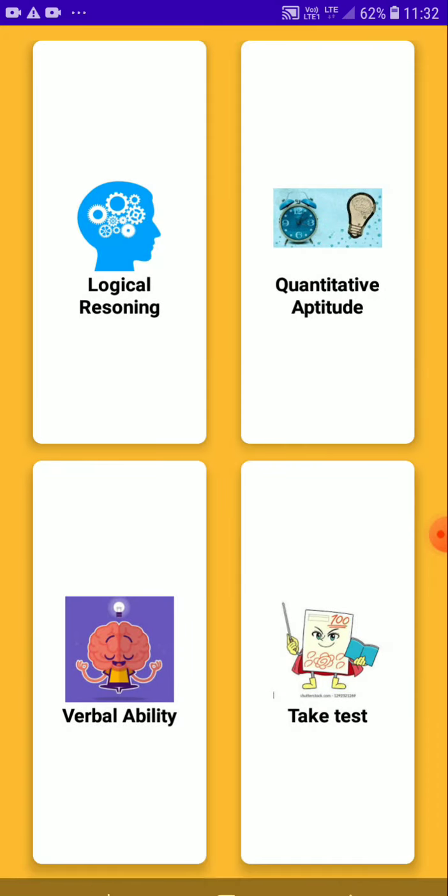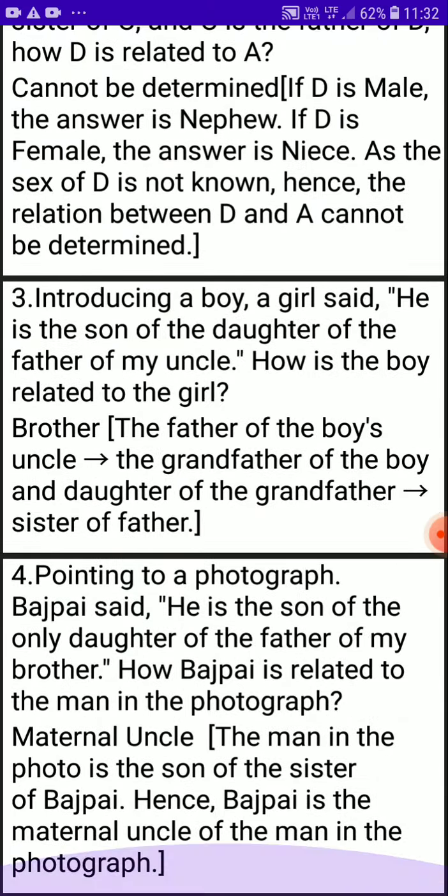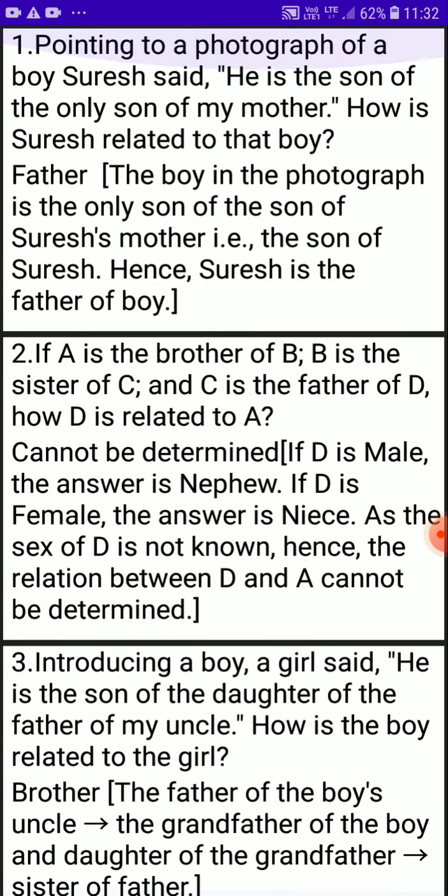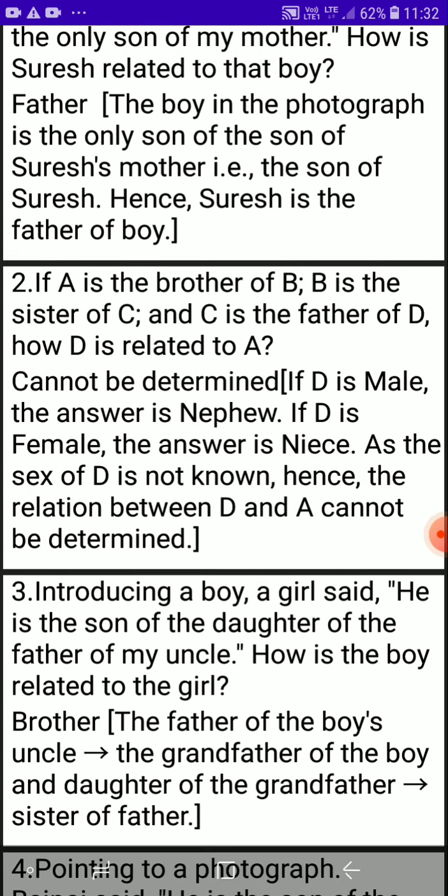Next, coming to verbal ability. The same technique is being used for all the three sections. The navigation property is used here. Then the questions as well as the solutions are put onto the screen.